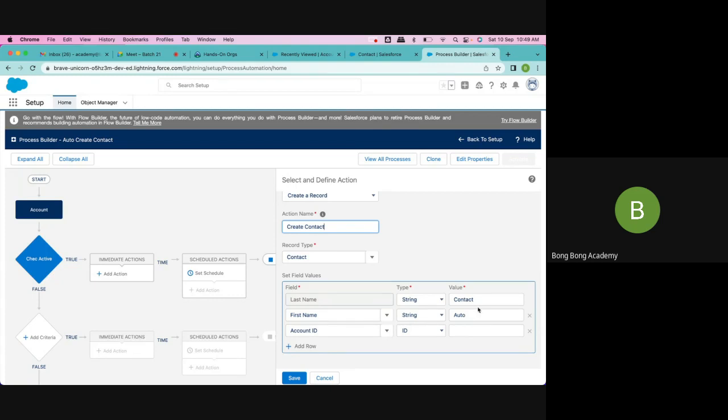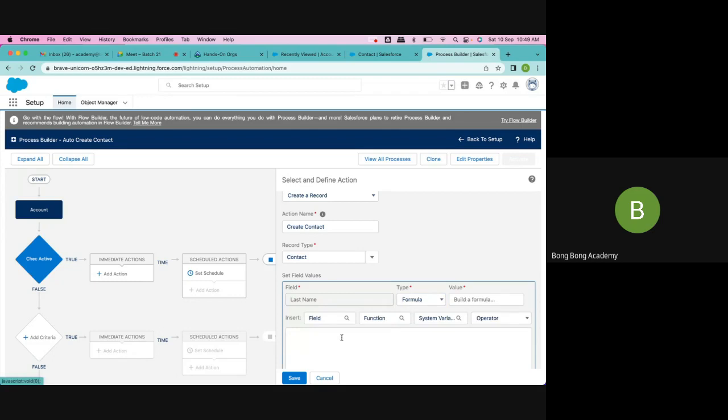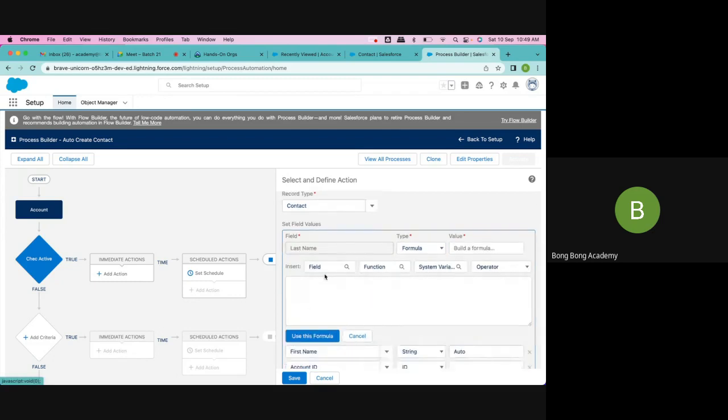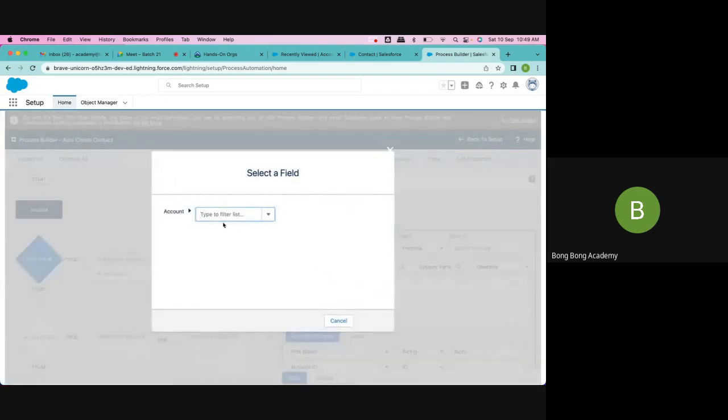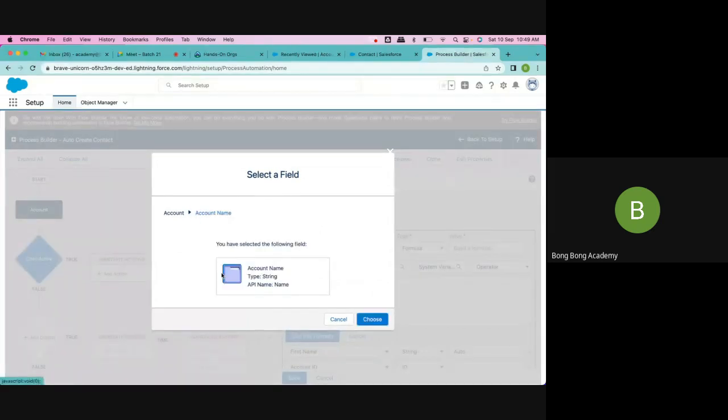It's not very good. I want to dynamically change the value, right? So for one, I am putting a string, auto. For the next one, I am using a formula. So I can build a formula here. What formula do I want to build? I want to insert a field. I want to change the last name based on the account.